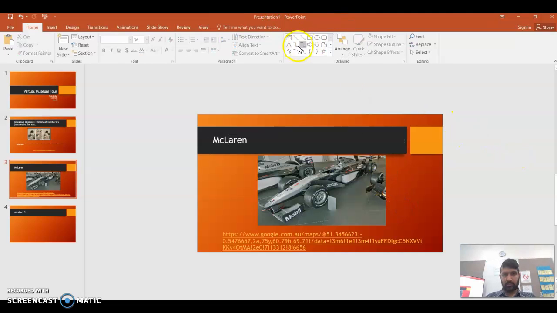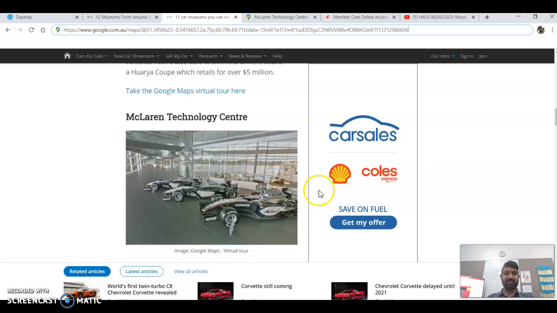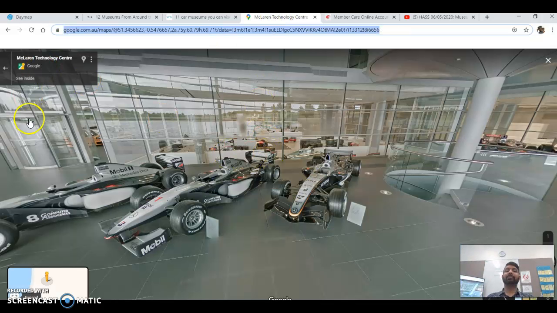And create a text box to write about the car itself. This car is currently placed at the McLaren Tech. You can probably talk about where the McLaren Technology Center is, what it does. If you can't find information about the car itself, feel free to talk about the McLaren Technology Center and what its uses are and when it was established.